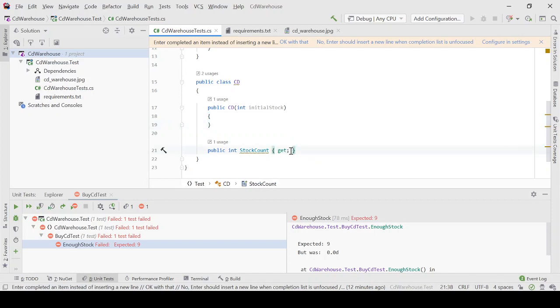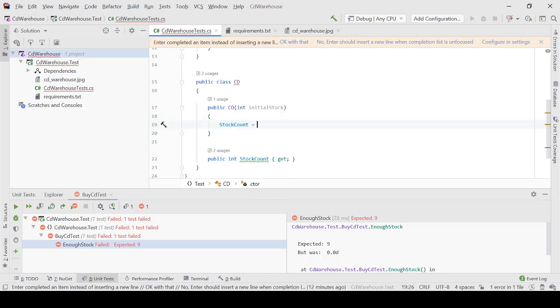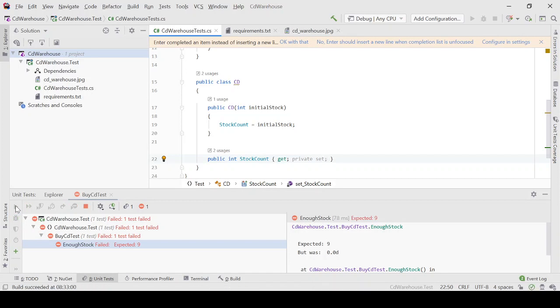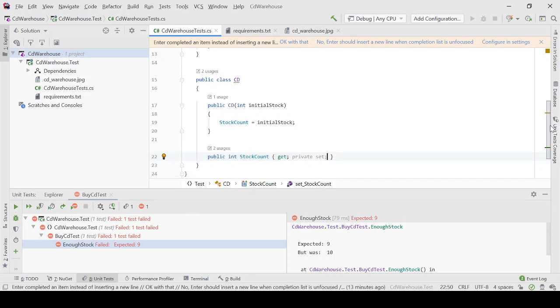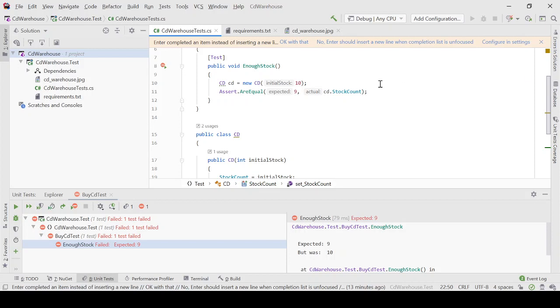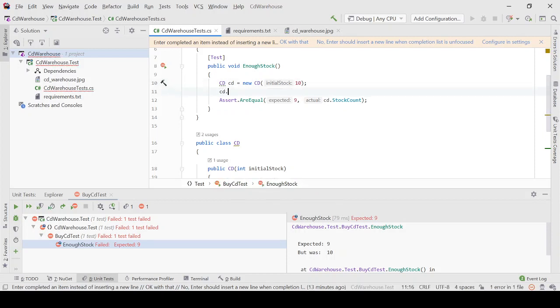What we can do here is, well, let's imagine that we have a set. So again, I'm working backwards. We can have a private setter here. Now we run our test. Oh, interesting. That's because we haven't actually bought our CD. Silly Jason. That's the bit we have to add. We have to buy 1 copy.